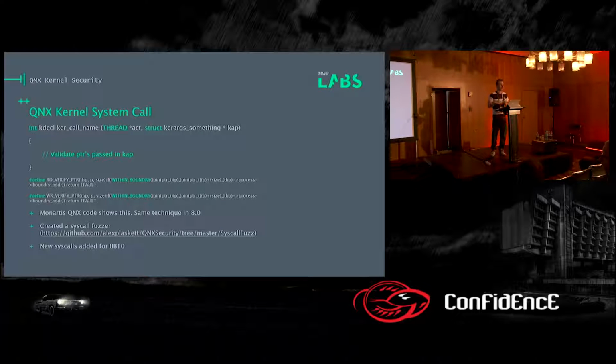The kernel functions look kind of similar. They perform validation on the data which is passed to check that it's actually within the right address space and so on. But my syscall fuzzer is available online as well, on my GitHub.